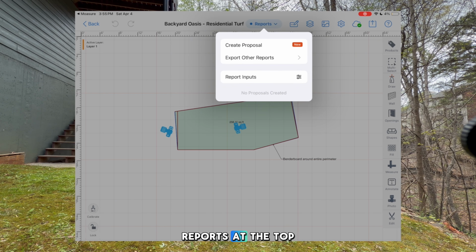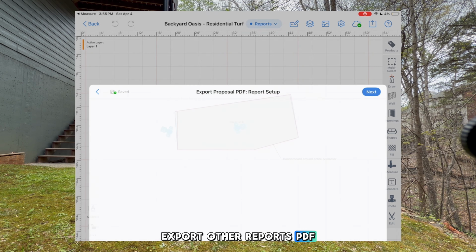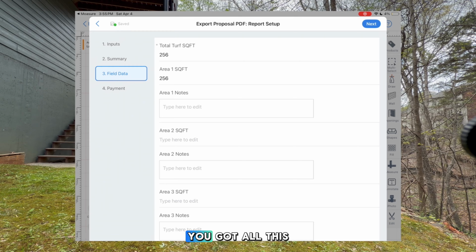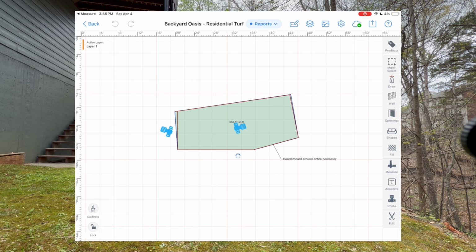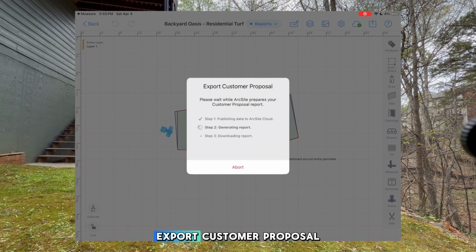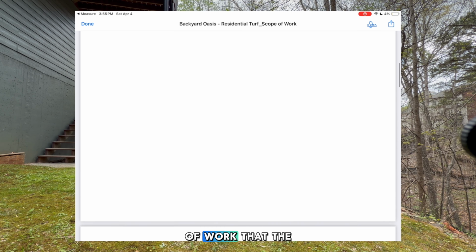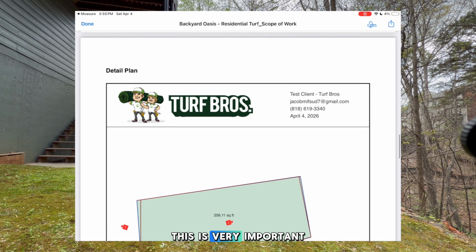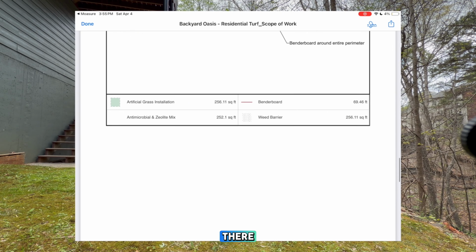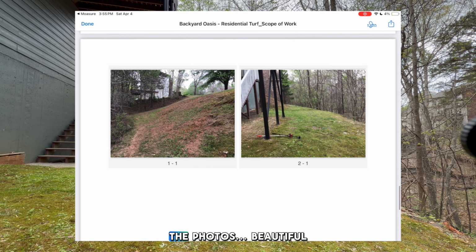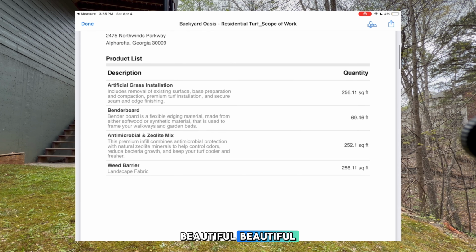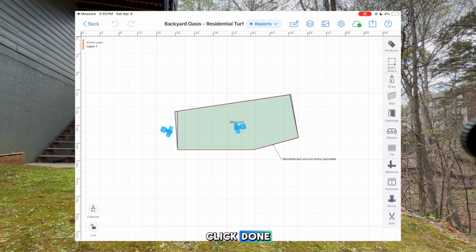So we're going to click reports at the top, export other reports, PDF from a template. You're going to click next in the top right. It's going to export customer proposal, generating a report, downloading a report. And then from there, you see this is the scope of work that the crew sees. This is very important. It's got the ArcSight all in there. It's got the specs, the measurements, the photos. Beautiful. Top left, we're going to click done.